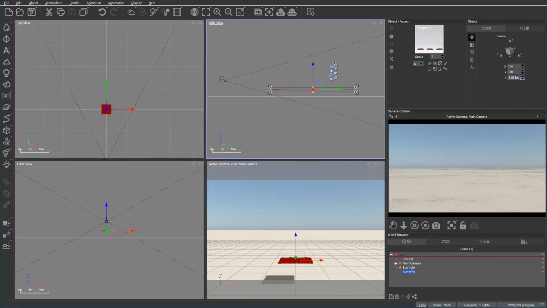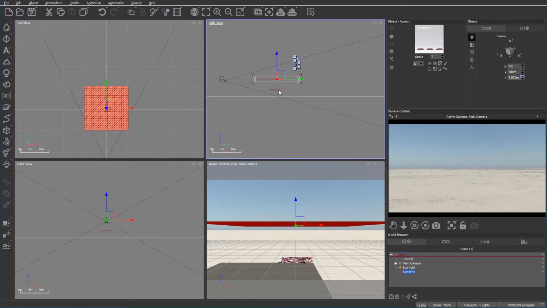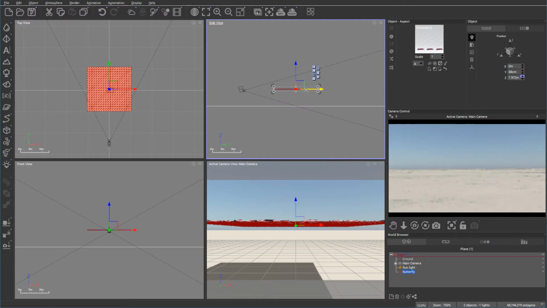And I'll just scale up. Notice what's happened right here also, because we will need to re-render the butterflies right now. Even though they're using a reference plane, they still behave as global locating. So we need to go inside the array and recompute. So this way it will place them on top.